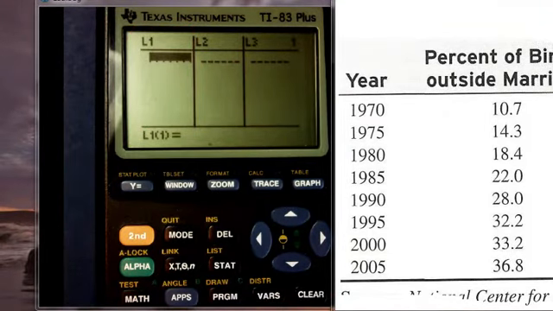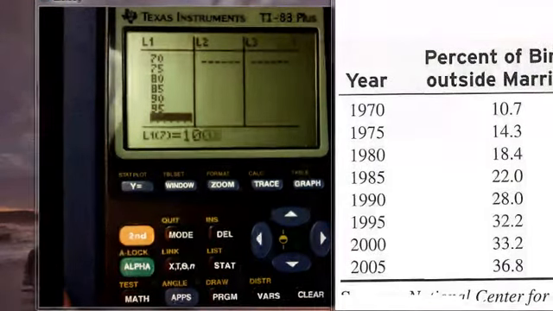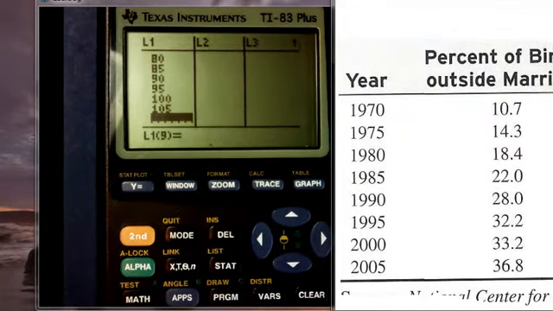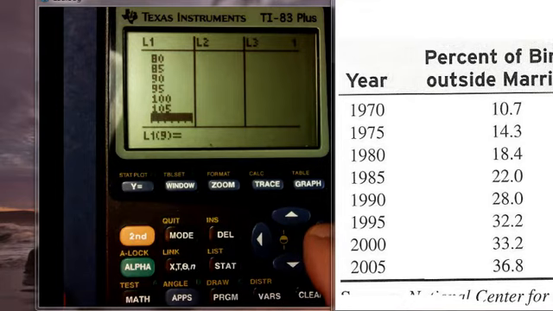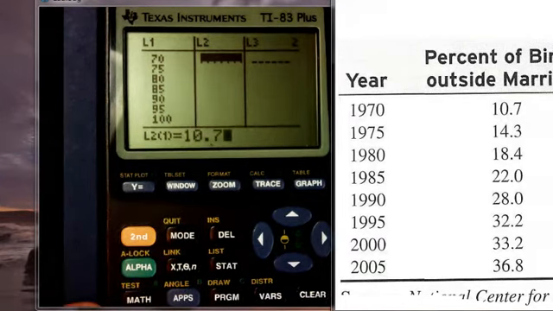Now we're ready to enter our information. So year 70, then enter, 75, enter, etc. Notice that when we get to the year 2000, since that's since 1900, that will be 100 years. To enter the information into column 2 or L2, we just use the right arrow and it automatically goes to the top. So then just go ahead and enter that information, 10.7, etc.